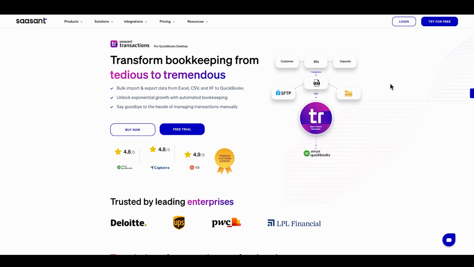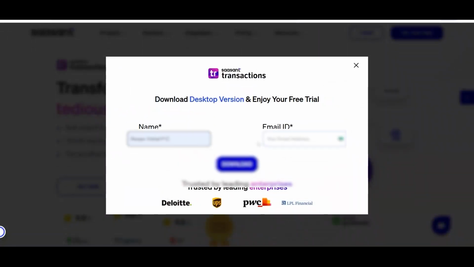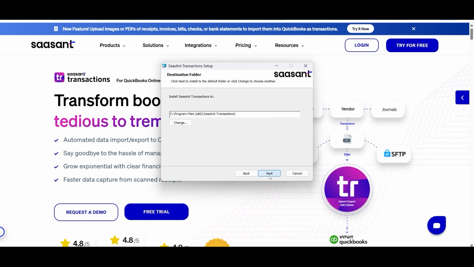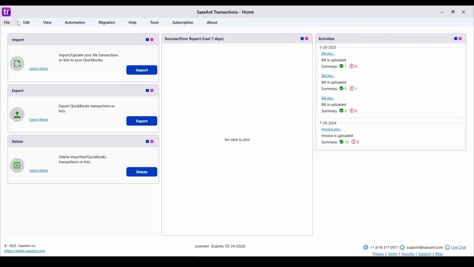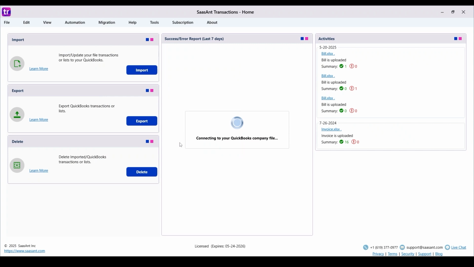Before you begin, let's connect SaasAnt Transactions Desktop with QuickBooks Desktop. First, install SaasAnt Transactions Desktop from the Product page. Once the installation is complete, launch the application. Next, go to the File menu and click on Connect to QuickBooks. When prompted, authorize the application certificate to allow access. After completing these steps, your QuickBooks company file will be successfully connected to SaasAnt Transactions Desktop.